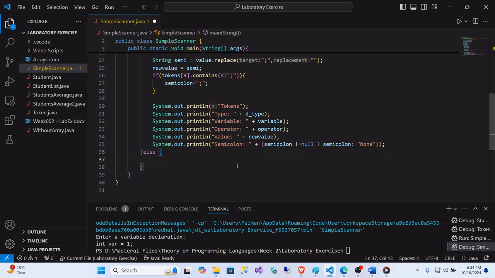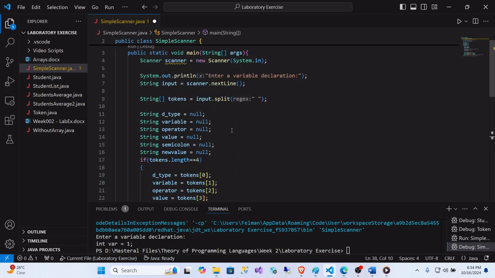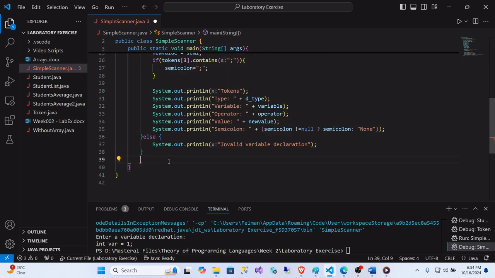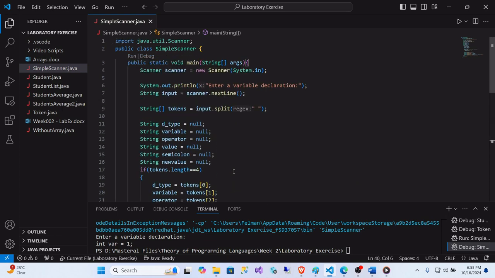Else, so what if our user inputs an invalid variable declaration? Then we will display a message, invalid variable declaration. Okay. So let's close the scanner. Scanner.close.